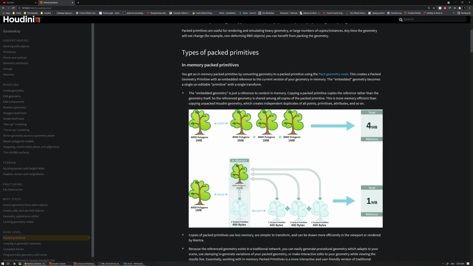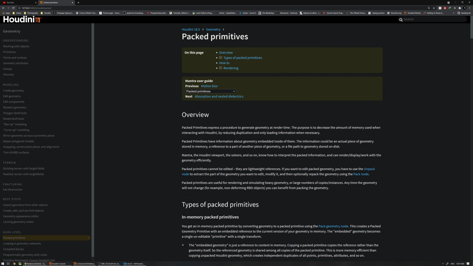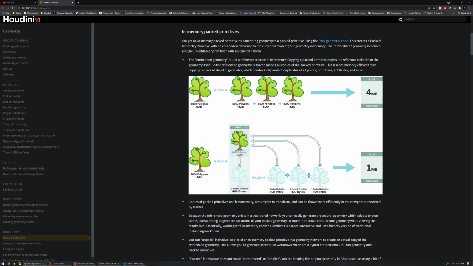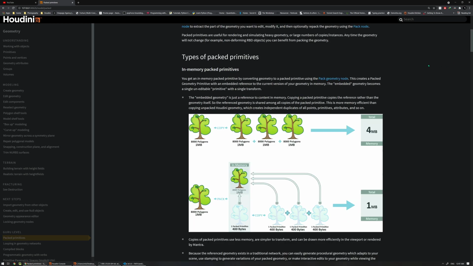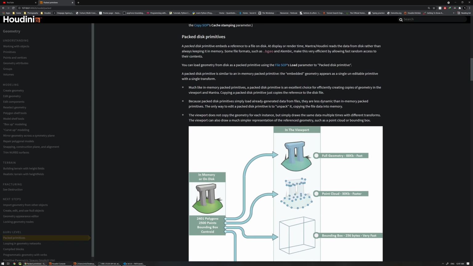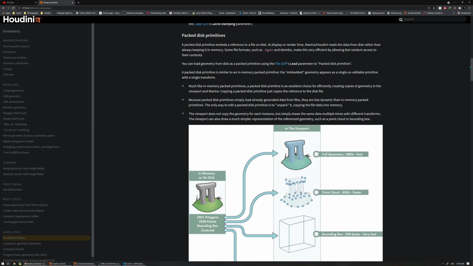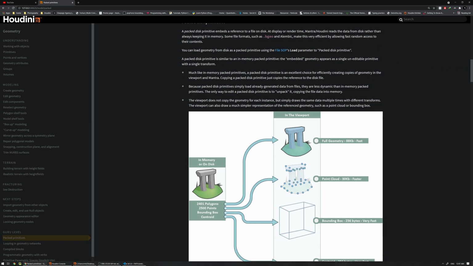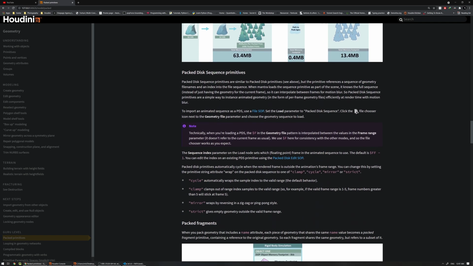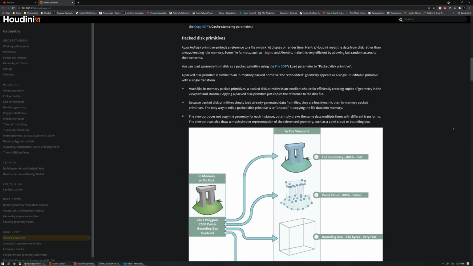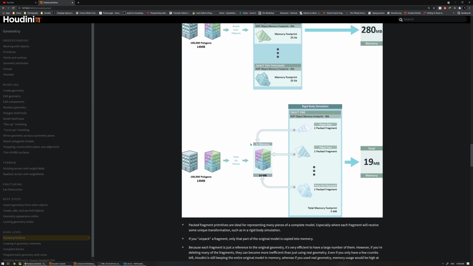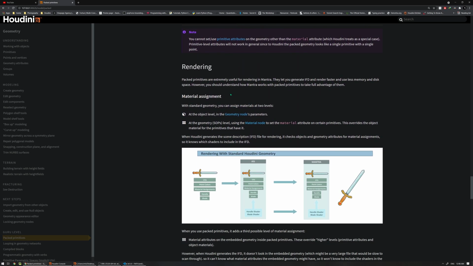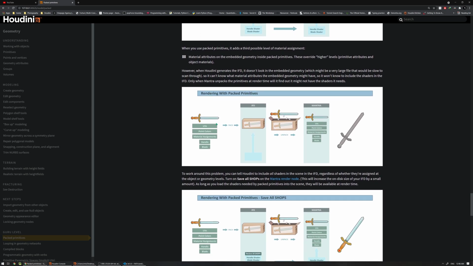And also you can read about instancing in the Houdini documentation. Here there is very nice information, like the in-memory pack primitive as I talked about before, and the packed disk primitive also. Here you can read about it, and also there is a packed disk sequence primitive. If your instances are animated, you can also use this technique. And at the end of this documentation, they're talking about rendering, how you can assign materials and stuff.